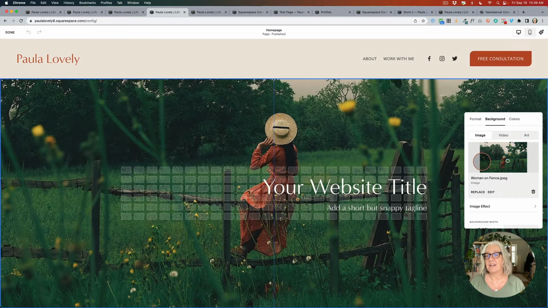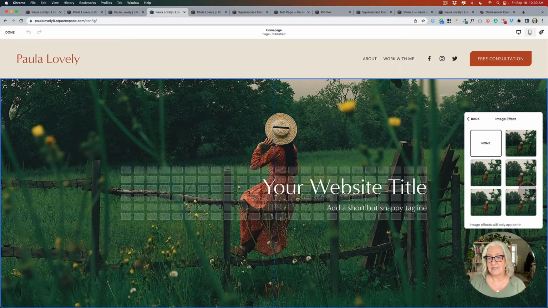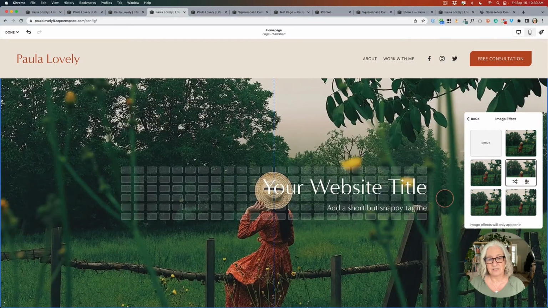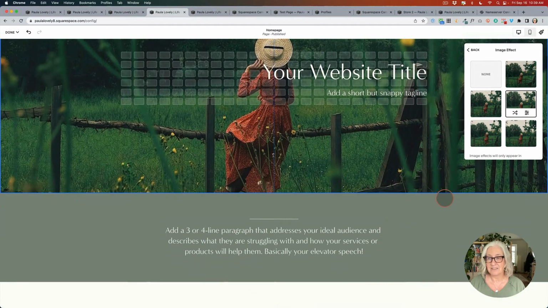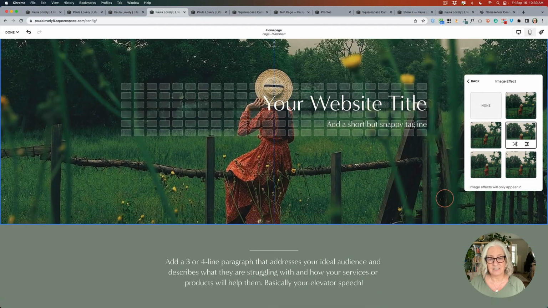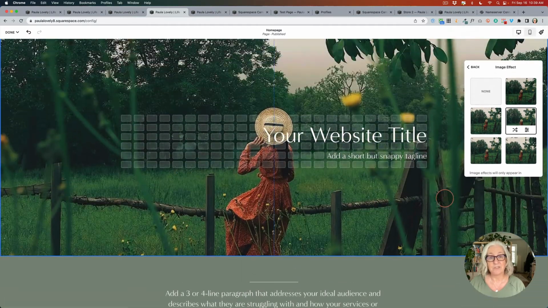Next up, they have made the background image effects for section background photos a little bit easier to find and manage. So in your section editor, go to background, and then here you have your image, and then click on image effects, and then you can choose any of these. Now, I'm not a fan of most of them, I have to say. They do have something here that is really close to parallax, so that is actually nice. I think that's probably the only one that I would maybe use again.